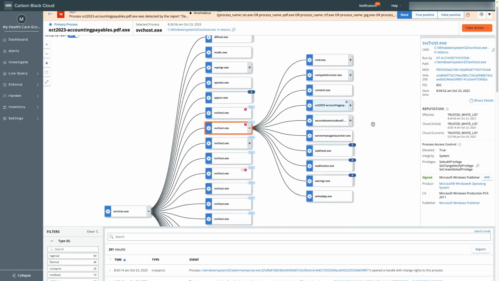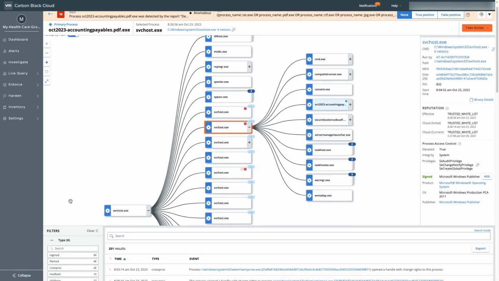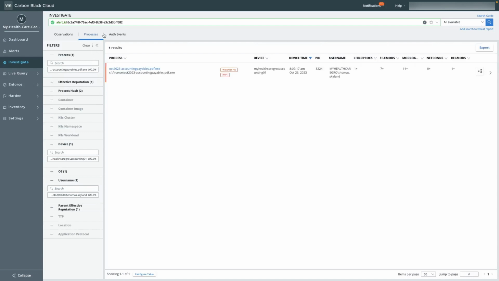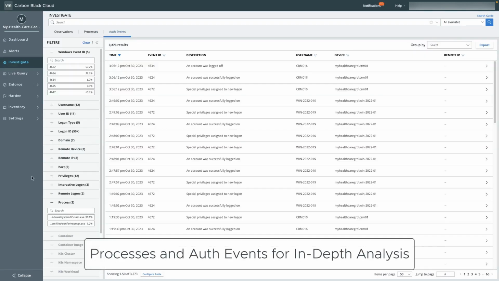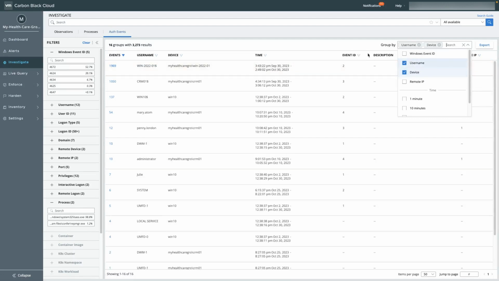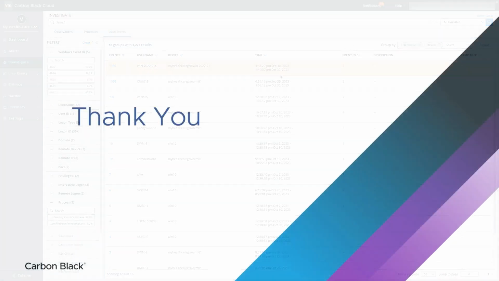Using EEDR will also allow you to view processes such as child processes, file modifications, or reg modifications, for example. Under the investigate page, you also have an additional tab, processes, to use for your further investigations. And as an EEDR customer or user, you will also be able to see your authentication events. And a comprehensive set of filter options here help you to focus on the most important information you would want to look at at this very point in time.